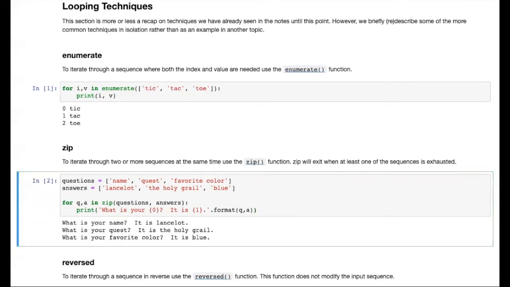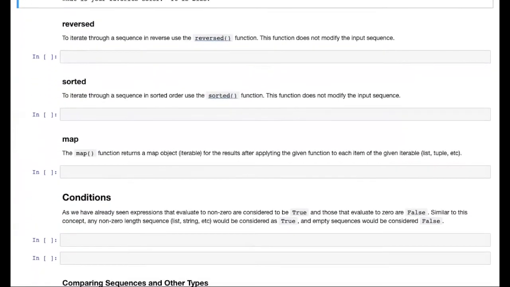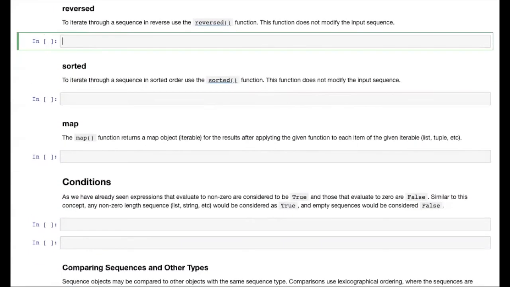And we see in the output here that the elements from each list have been appropriately placed in the question and answer portions of each line of the output. So the zip function allowed us to iterate both lists simultaneously. Next, let's assume that you need to iterate through a sequence in reverse order, and you didn't want to modify your sequence in order to do that. So the reversed function lets us do exactly this.